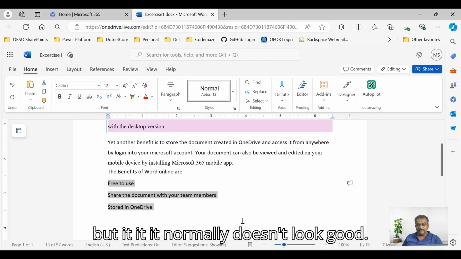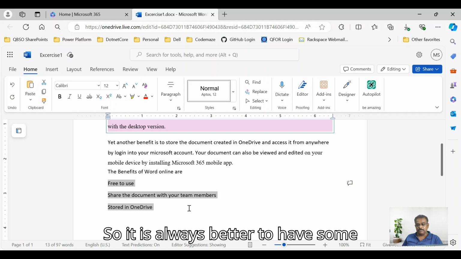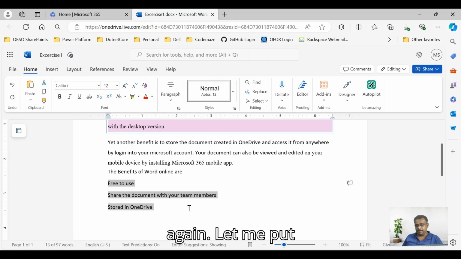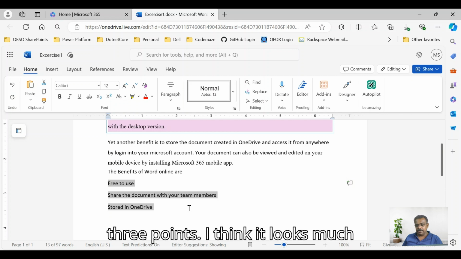But it normally doesn't look good, so it is always better to have some padding. So let us add some padding again. Let me put 3 points. I think it looks much better.